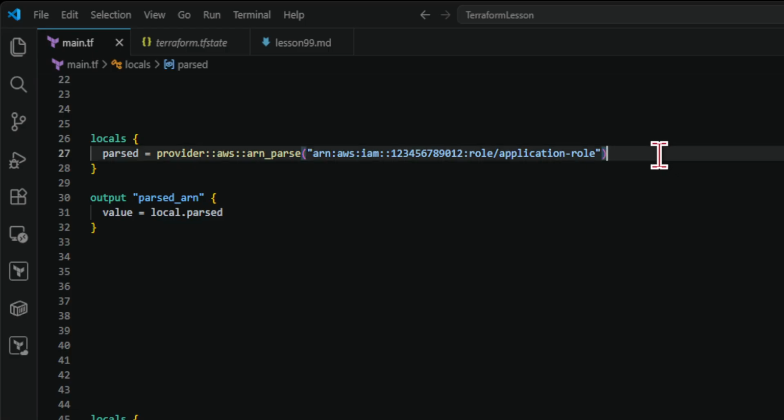Provider-defined functions extend the Terraform language through the provider plugin interface. Terraform requires the provider prefix because function ownership must be explicit. The AWS provider currently exposes a small function surface rather than a general utility library.